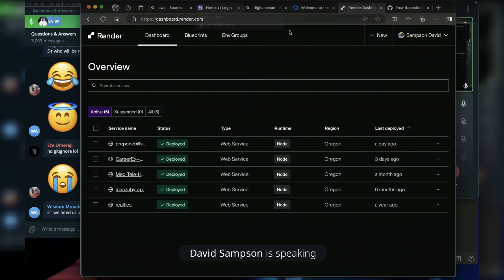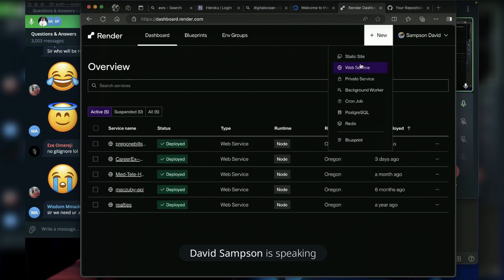So how do you deploy with Render? You click here to create a new web service, not static website. Static website is the front end, but web service is your server. You can also create a private service, but I don't think that is free. That's not free, but a new web service. You click on it.